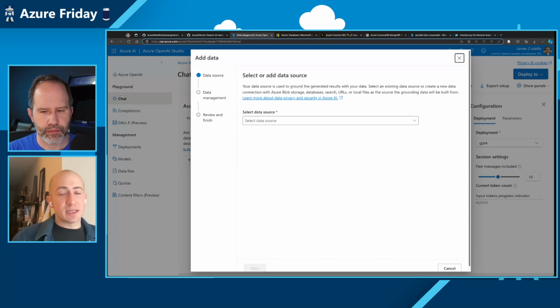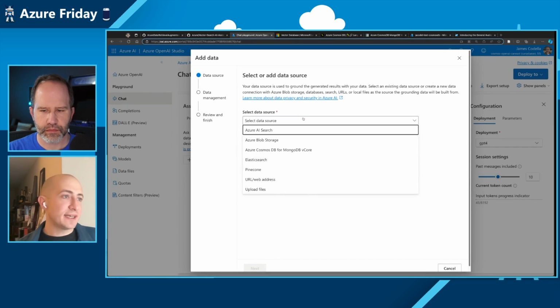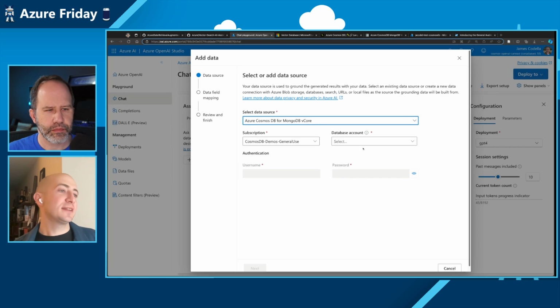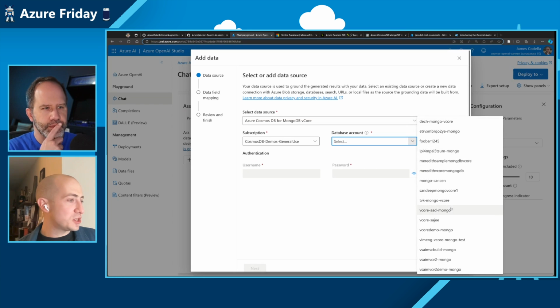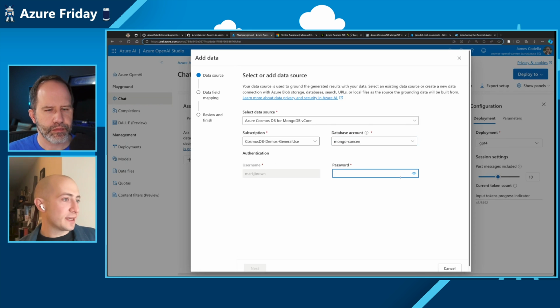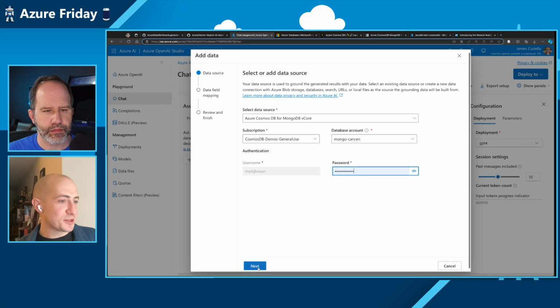And right away, this brings me to the playground experience. And I can add my own data source here, right? So there's lots of different options to choose from that have integrations with Azure OpenAI Studio. I'm going to choose Azure Cosmos DB for MongoDB vCore. And I've done this already, so I have my subscription in there. I'm going to choose my database account, and there's quite a few in there. So let's see if I can quickly identify. There we go. That's the one that I want. And then you enter in your authentication information, right? So I've done this already, super secure.